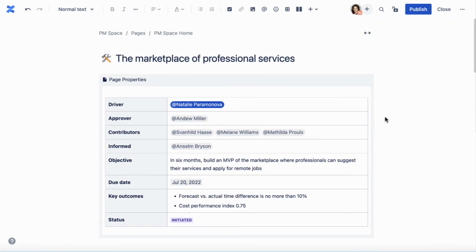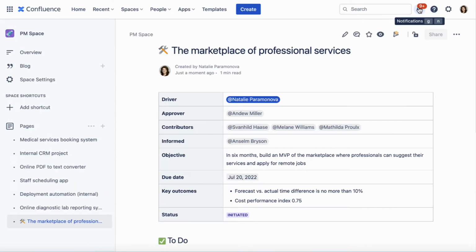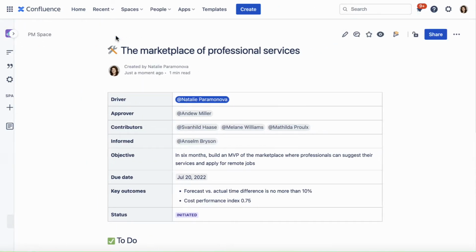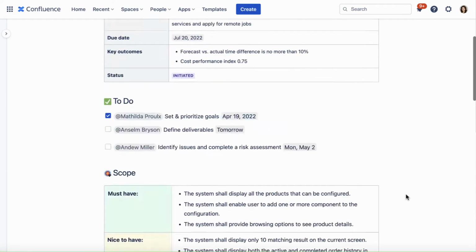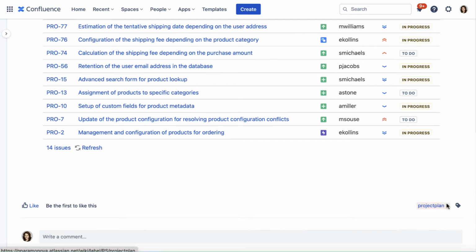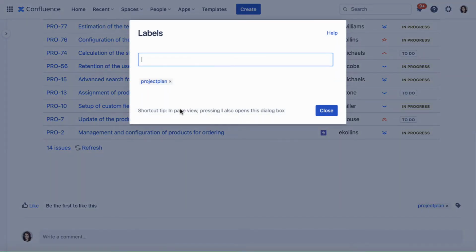Our first project page is ready and we can publish it. And the last thing we need to specify on our page is the page label. We can add an existing label or create a new one.